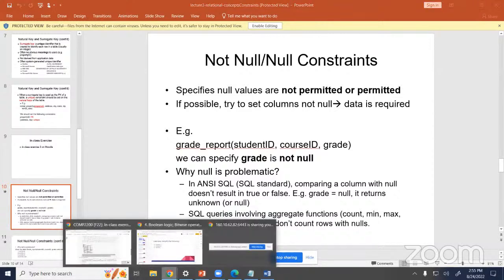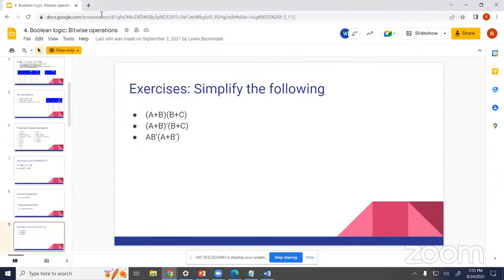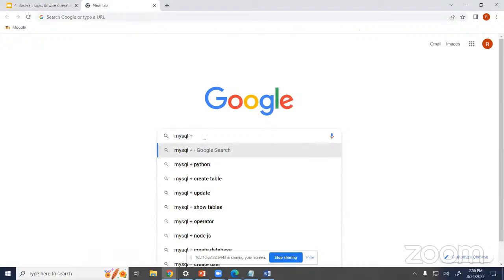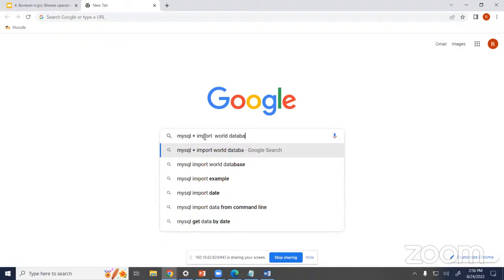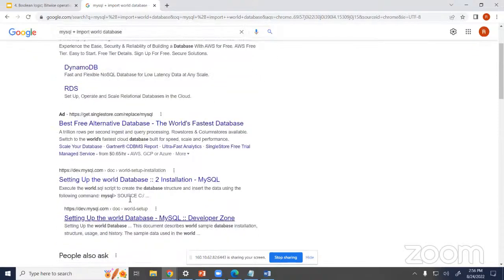It's like Mino and I, we had to find it out, right? Yes, I am trying to see if I can get to it. So let's do this. Let's search MySQL plus import. You're going to import because this is a database with data. The schema and everything is in there for you. You have to import it to your system, then you'll get the whole thing. Import world database, right? See this, setting up world database. Right there. Setting up world database installation.